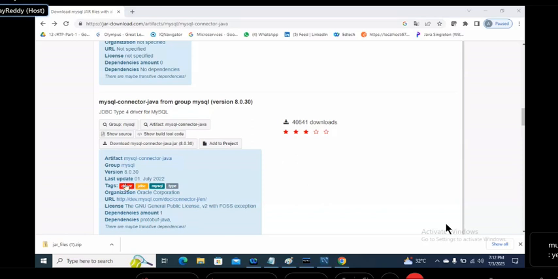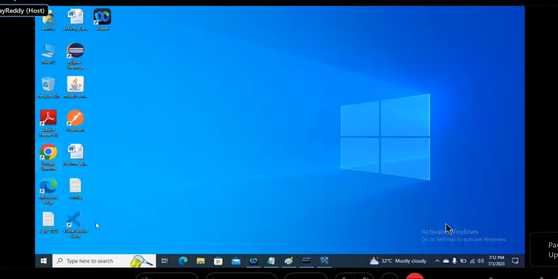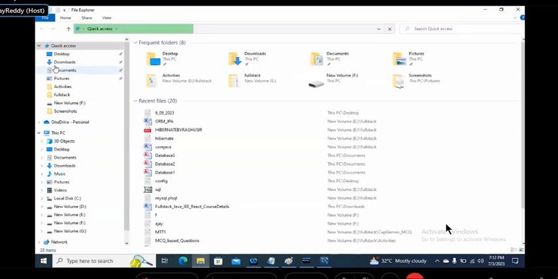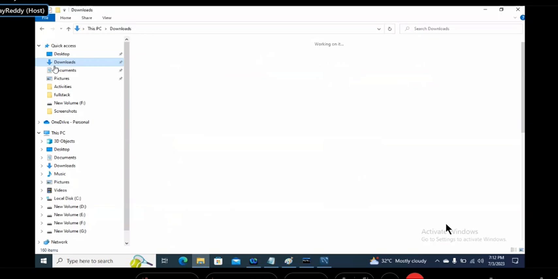Got it, right? Just to see here, you get one download, MySQL connector. If you click this, you get one here. It is downloaded. Now see, one jar file is downloaded. Now what I'm doing is I want to extract the downloads, so go to downloads here.